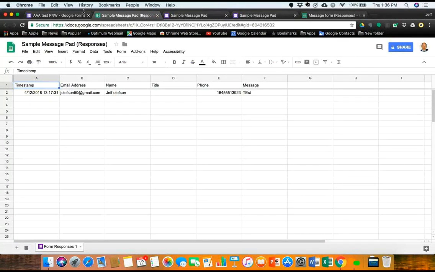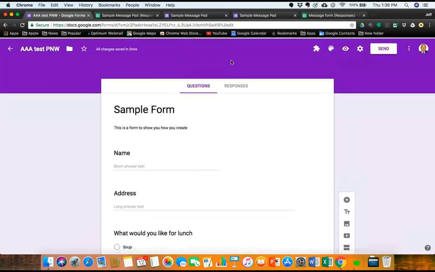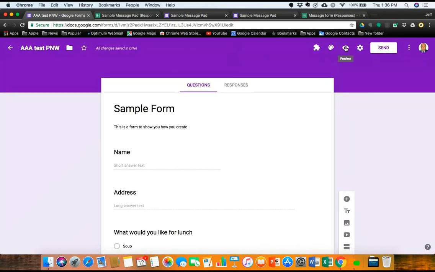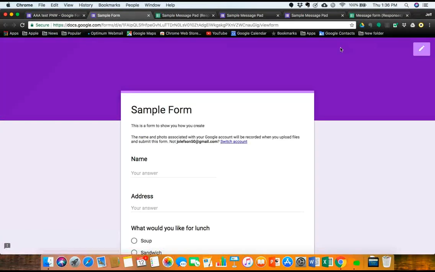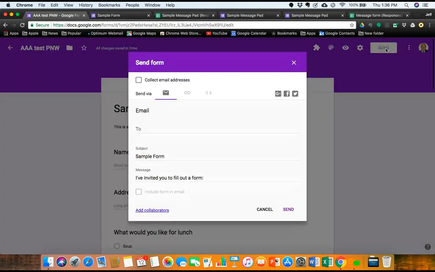So before I do that, just to be on the safe side here, I want to make sure this is important for me to cover. I was able to view the form and just do a quick preview. But I think it's important for you to know how to actually send the form out to folks. So you go to, it's pretty big, you hit send, and now it's going to give you an option on how to do it.